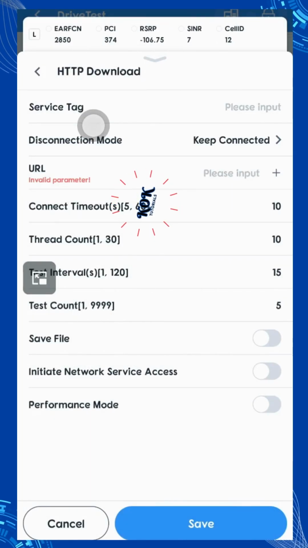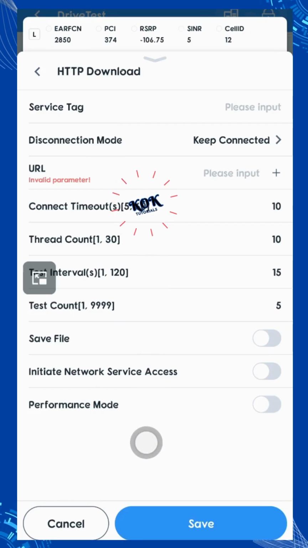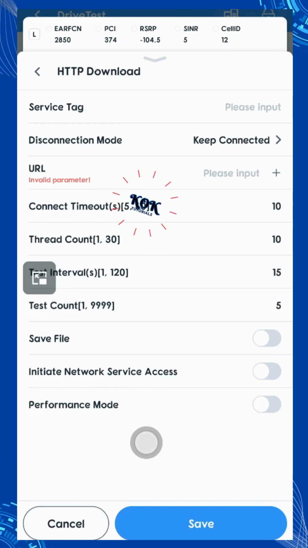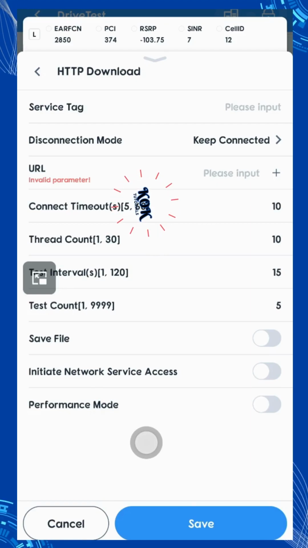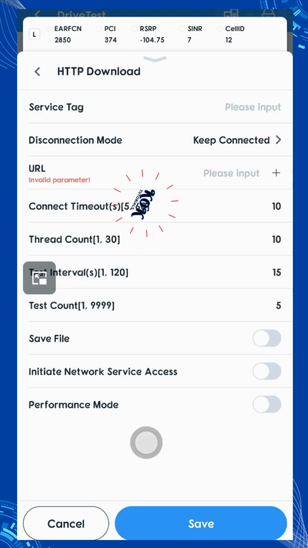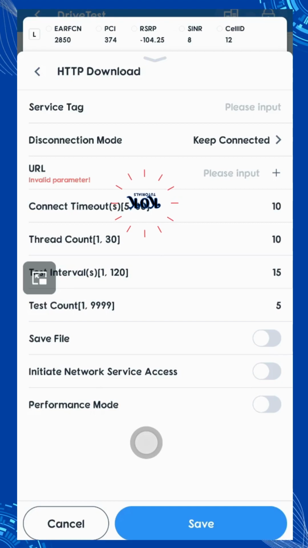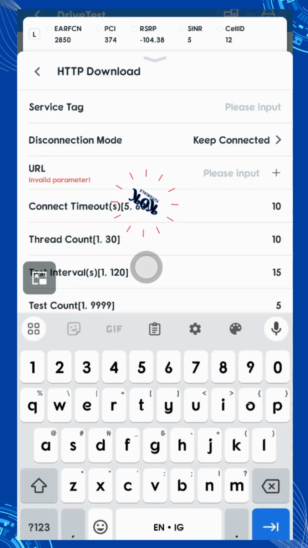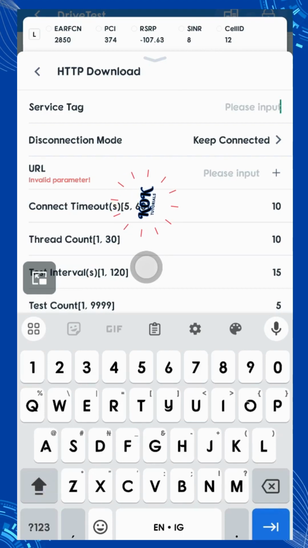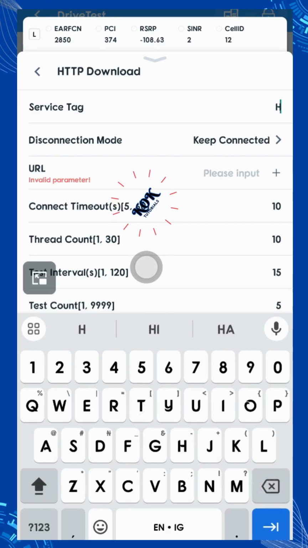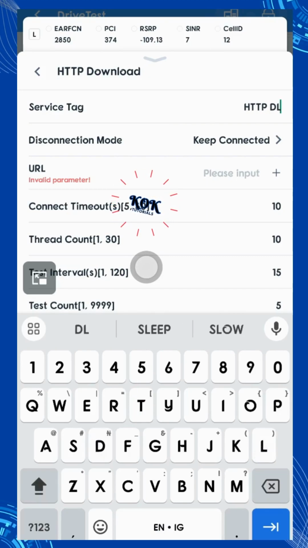Now this is how the template looks like. Now I want to also say, in previous videos we've been inputting figures in our service tag, but you can actually leave your service tag vacant. The reason is that the PHU has already created a title for it. You can see HTTP download up here. So you can leave it vacant, or you can decide to put something that will just make it unique and significant for you. So you can see HTTP DL. You can actually give a space.